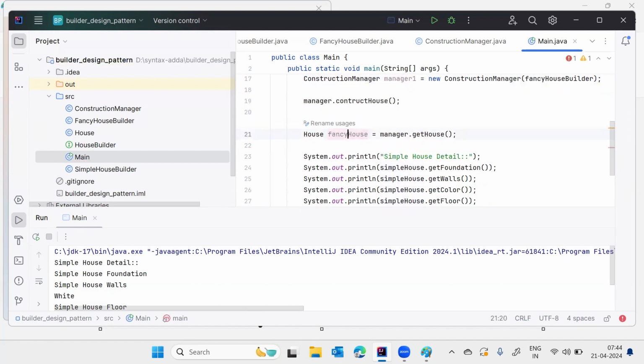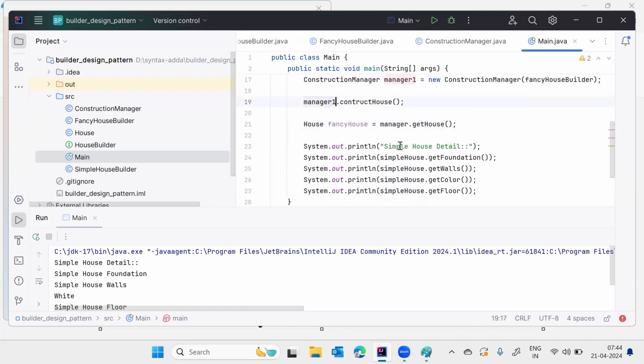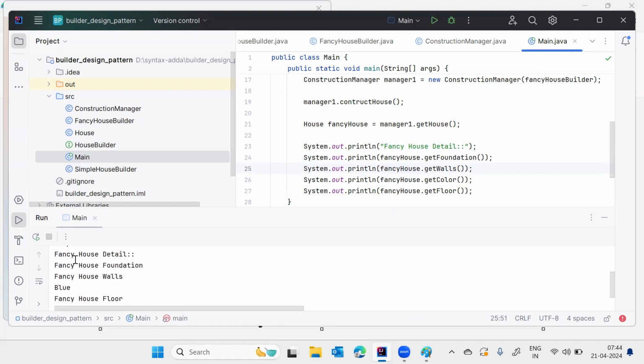We'll say fancy house, and this one also I will change, manager 1. And then instead of this simple house, I will say fancy house. Okay, and I will say this is the fancy house object I want. Okay, so just let's run this and see the output. So see, we are able to get the object of fancy house as well. So fancy house foundation, fancy house walls, color is blue, then fancy house floor.